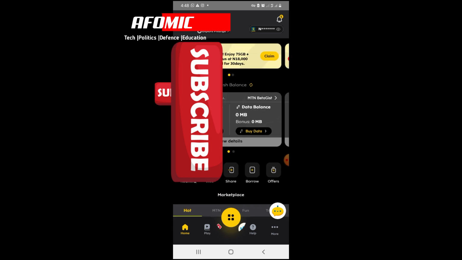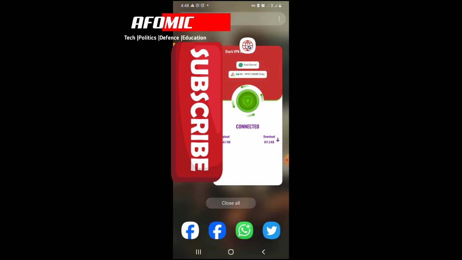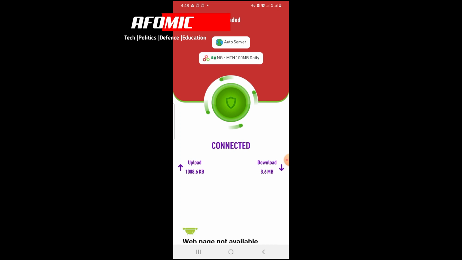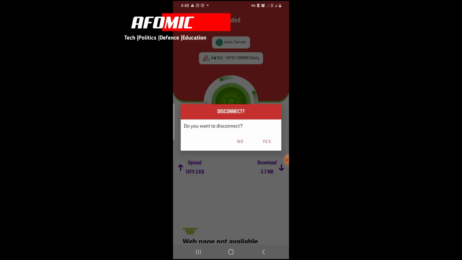So if I want to use my banking app to recharge, or whatever means, or maybe I'm stranded, there's a way. So what you do is you need to go to Play Store and download an app called Stack VPN. This is Stack VPN. It's actually connected. Let me disconnect it.